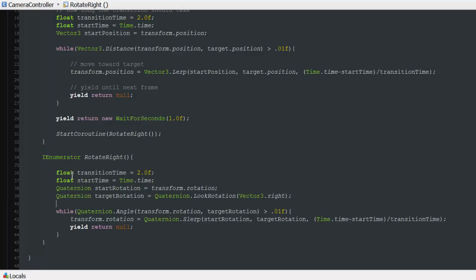We set a transition time, again, of 2 seconds. We set the start time, which is equal to the current time. We get a starting rotation, which is transform.rotation. We get a target rotation, which is the static method of the Quaternion class called LookRotation, right? And we set it to look along the direction Vector3.right. So it's going to look along the vector, the direction of right, okay?